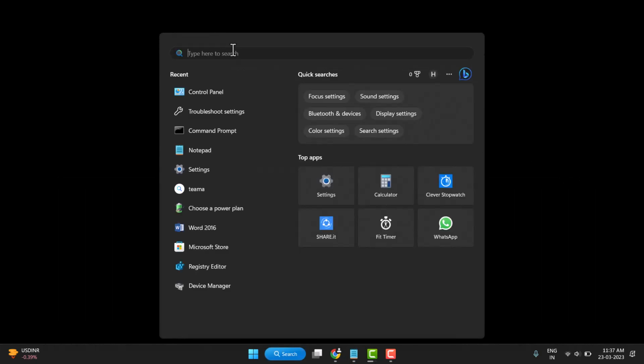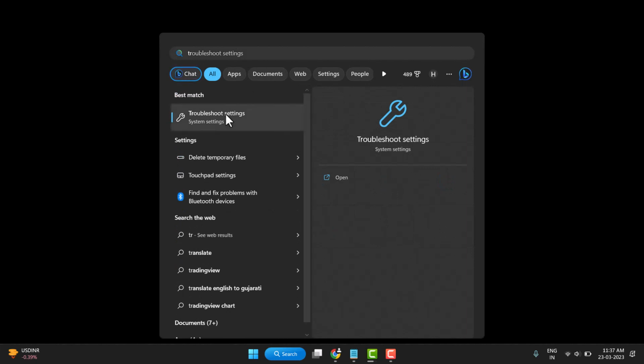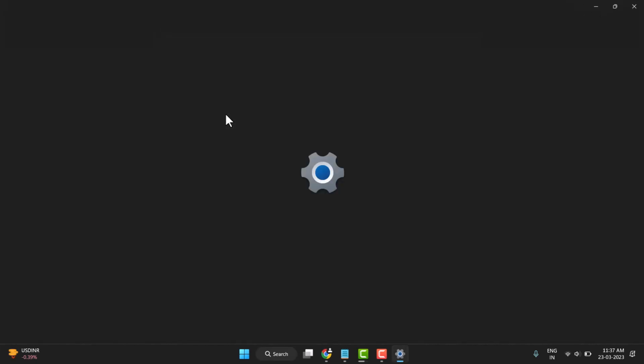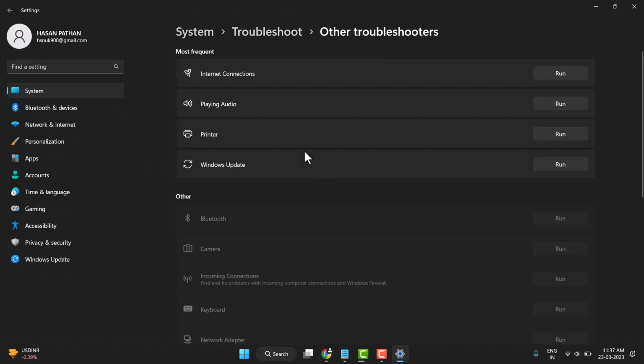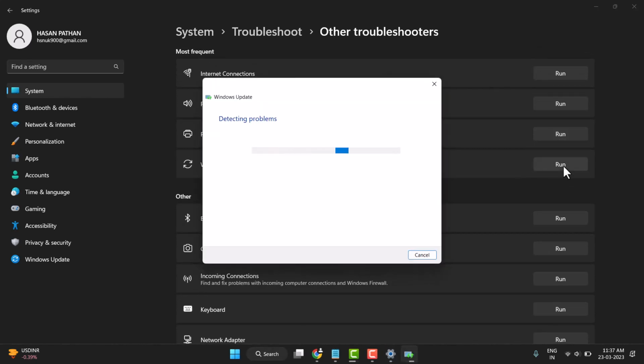The first step is to search for troubleshoot settings and open it. Click on other troubleshooters, and here is Windows Update. Click on that and wait a few minutes or seconds. This process will complete. Once the process is complete, close it.